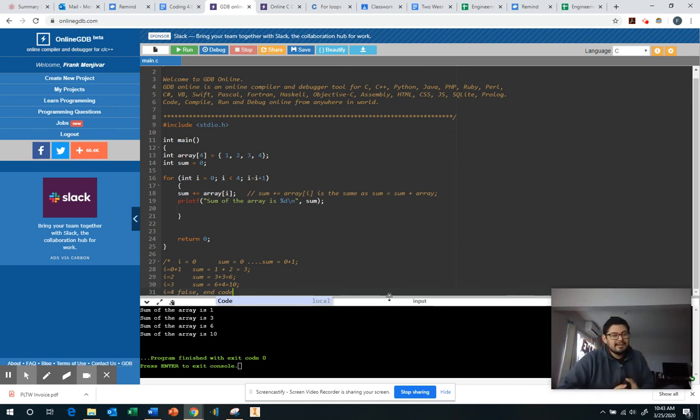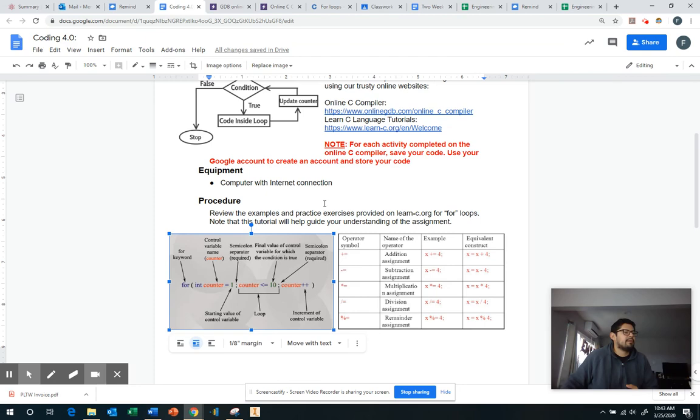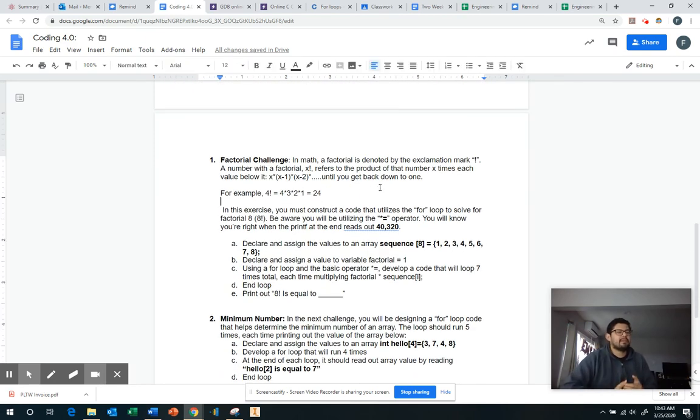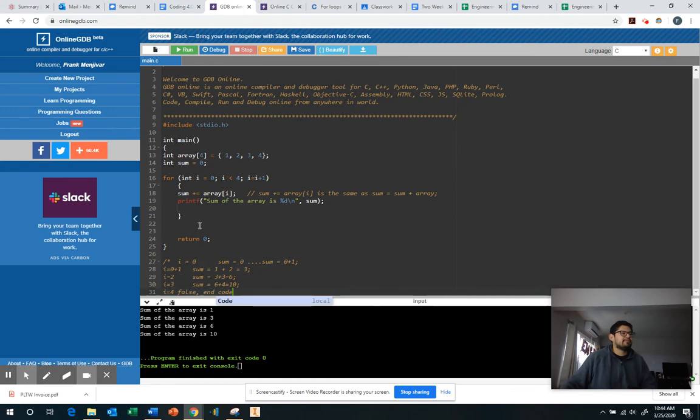So you're going to need to know this concept. Why? Because in problem number 1 of the assignment, I challenge you with the following. I want you to use code in a for loop to solve for factorial 8. I'm going to tell you the answer is 40,320. And at the very end, I don't need the printf every single time inside the loop, right? This printf could be outside, just right before the return, like I had it before.